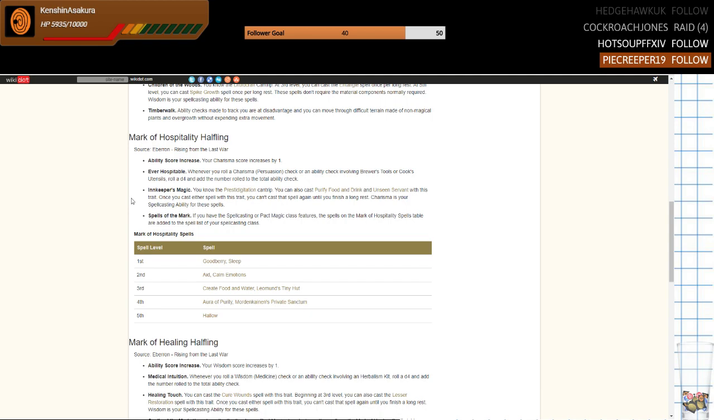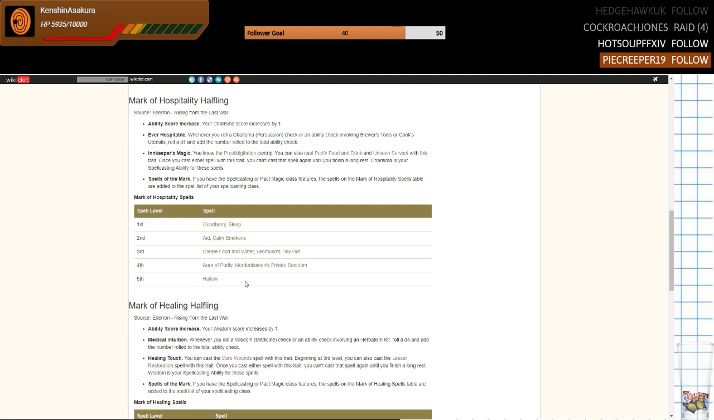Also, Innkeeper's Magic. You know the prestidigitation and the purify food and drink cantrip, and you can cast Unseen Servant with this trait. Once you cast a spell with this trait, you can't do so again until a long rest, and Charisma is your spellcasting ability. And you also get these spells: Goodberry, Sleep, Aid, Calm Emotions. Yes, literally, if you run an inn, these are your bread and butter.